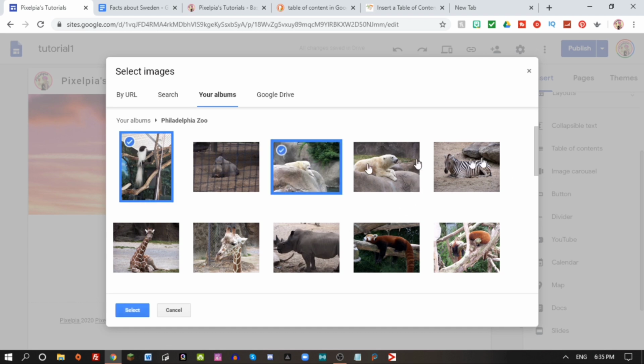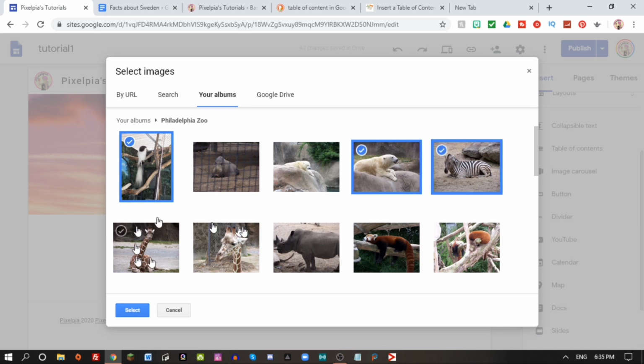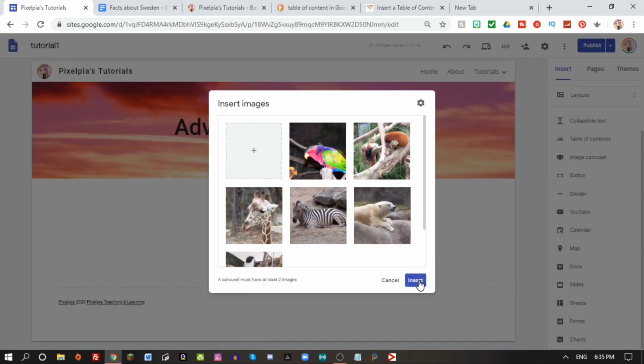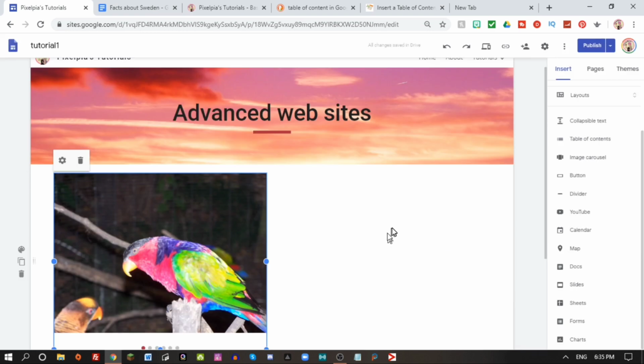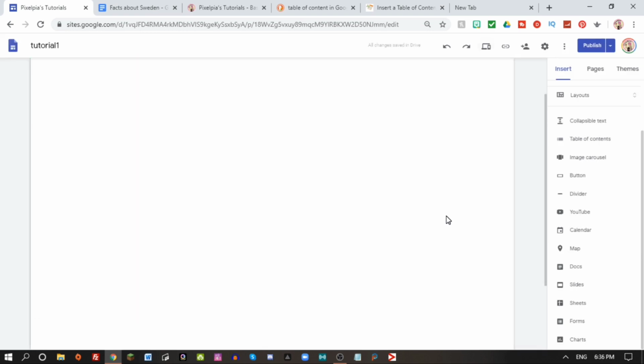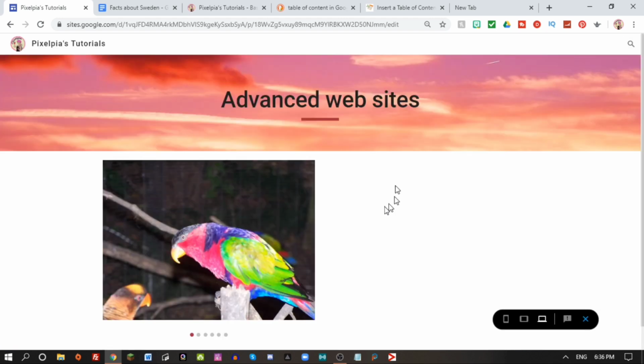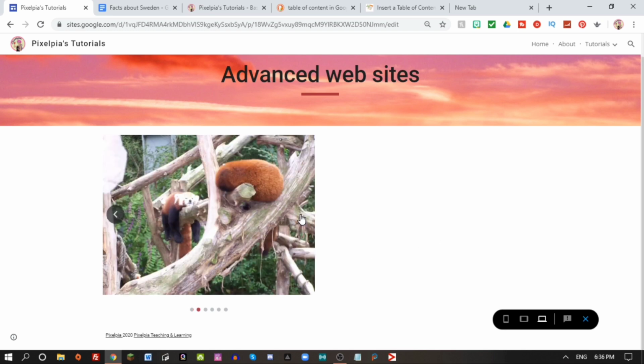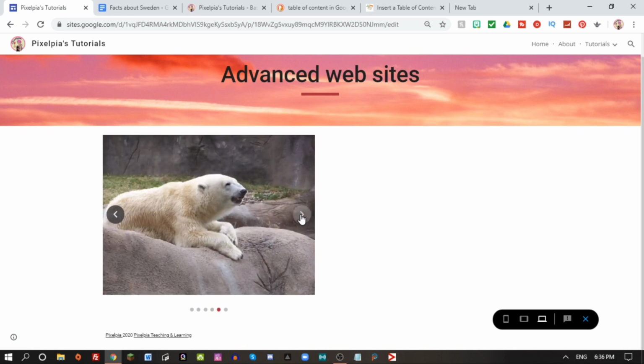By holding Control down, I can choose the pictures I want inserted, and hit select and hit insert. So here we have a little carousel of photos. Now I just put this on the advanced websites, which is not connected to each other, but since I didn't have anything put on this page. And the carousel works just like this. You take your pointer over and you can click from one picture to another.